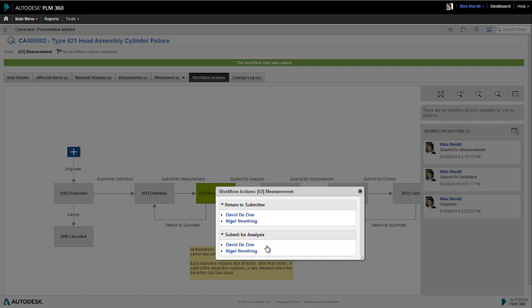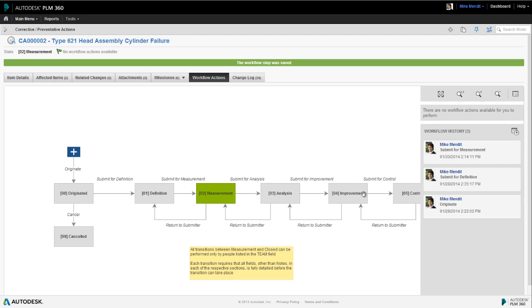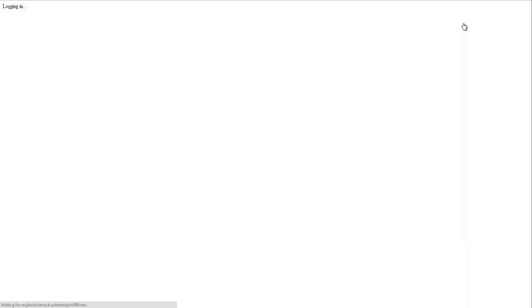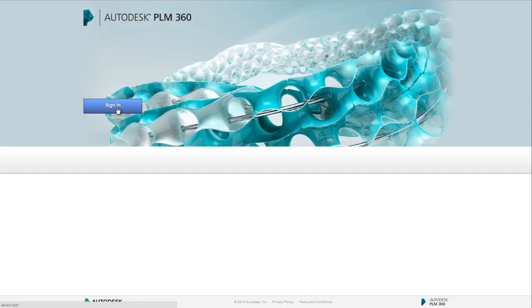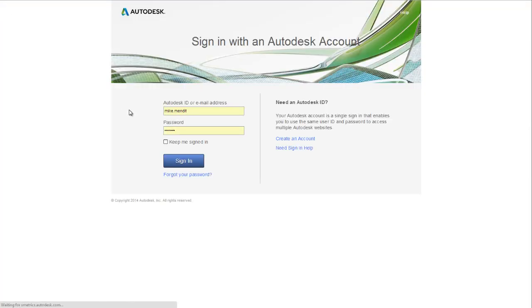In PLM 360, we can restrict process sign-off to only those who are authorized to do so, and even dictate the need for a digital signature via re-entering of a password if we need an extra level of security. So we're now going to log in to PLM 360 as David Design, the Product Development Manager within the design team.